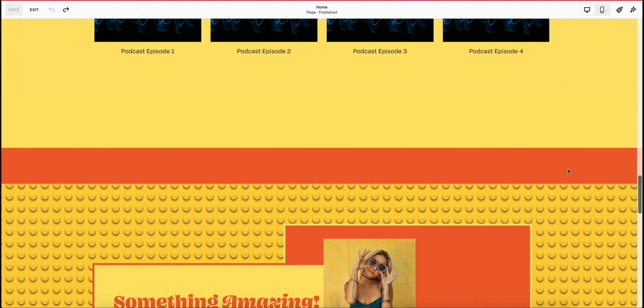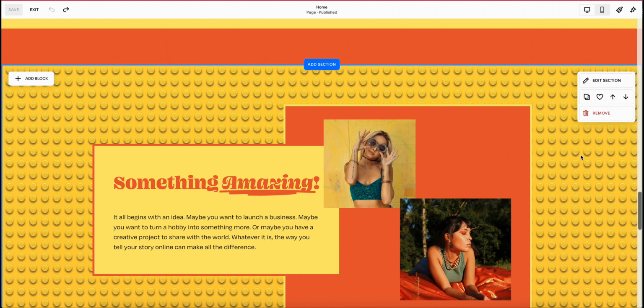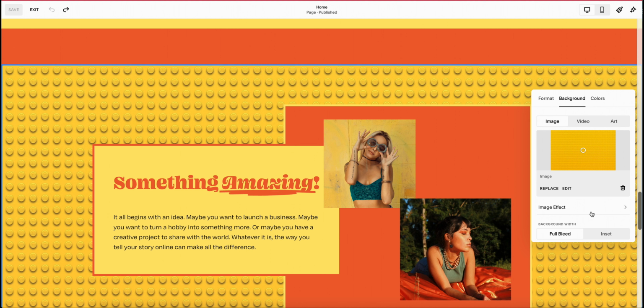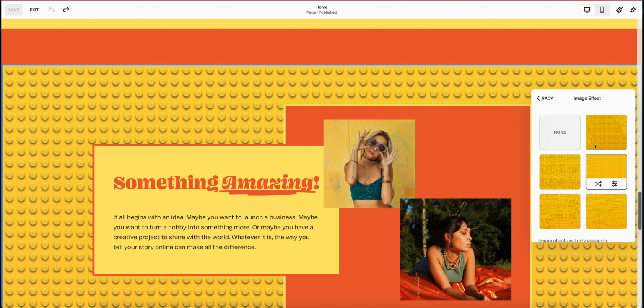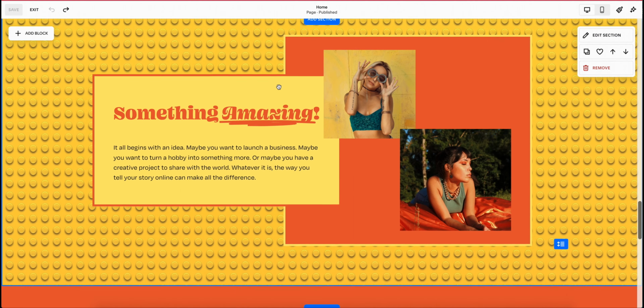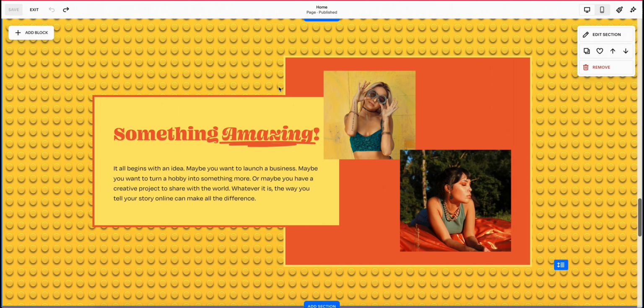There's a podcast section. This section has the parallax scrolling feature I was telling you about. You can turn that on and off here under image effect. And there's other effects you can use too. You can see how it moves in the background there.